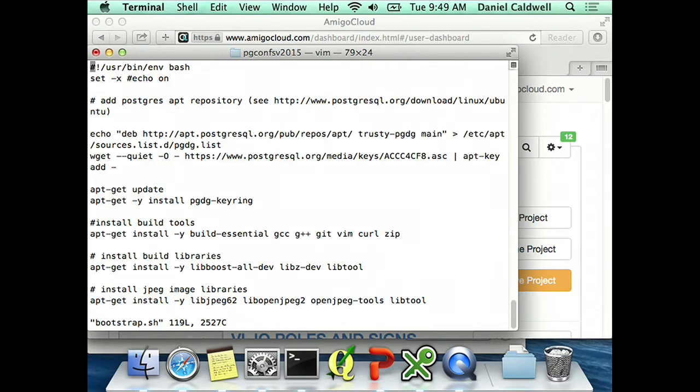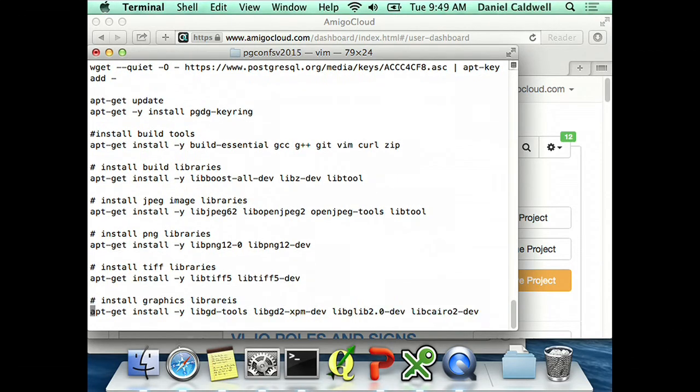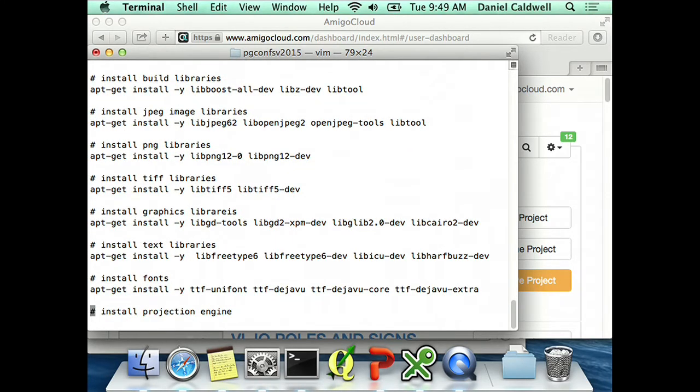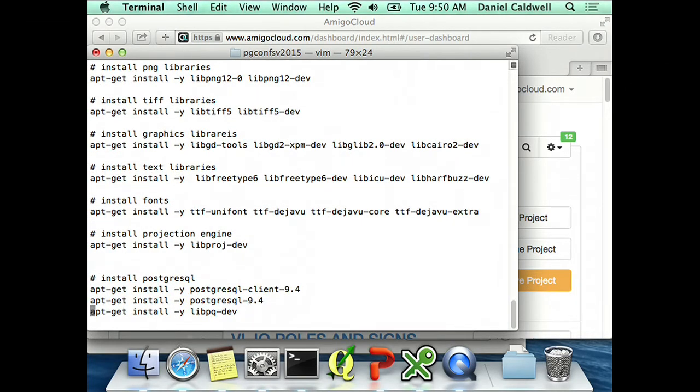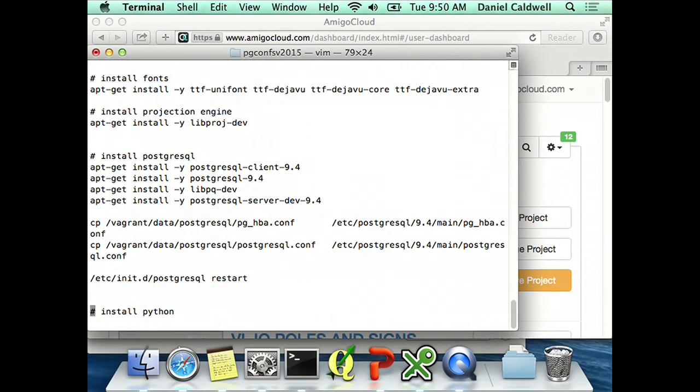If you look at bootstrap, we can take a look at the necessary stuff that you need to get PostGIS running. Now, a lot of this is not necessary for PostGIS. What it's necessary for is for Mapnik and TileStache to actually give you a visual representation of the data later on. So basically, you're installing Postgres, all the build tools, a whole bunch of image libraries for being able to do JPEGs, PNGs, TIFFs, some text libraries and fonts for being able to show fonts on the map. The projection engine for being able to transform from one coordinate system to another, or project from a geographic to a projected coordinate system.